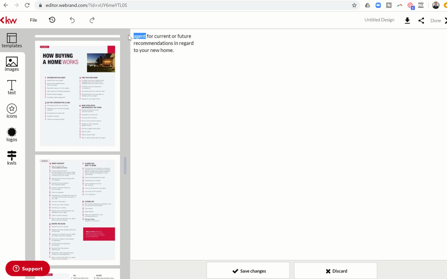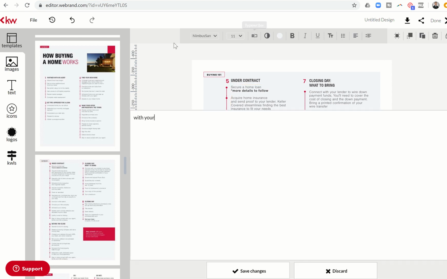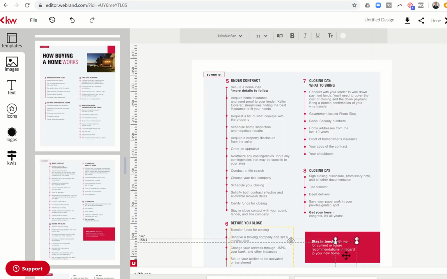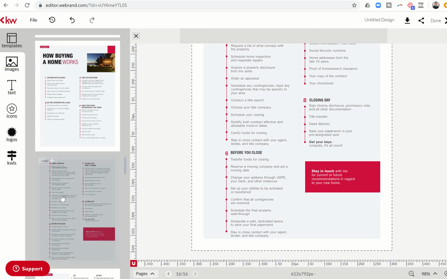I'm not sure why, but I would just get rid of this. I would save that change, and then I would come into this other text box that says "with your", and I would change "with your" to "with me". Okay, so it just says stay in touch with me, save those changes, and now it says stay in touch with me for current or future recommendations. All right, so there's that aspect there.